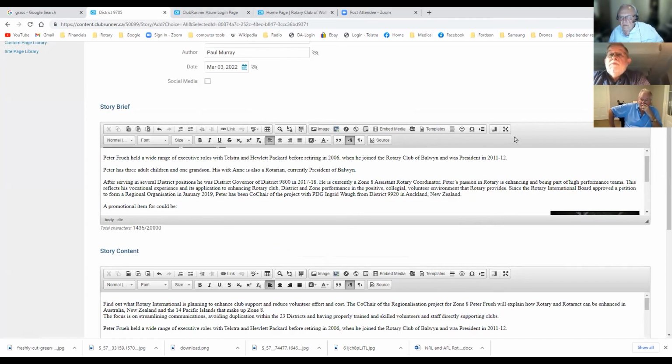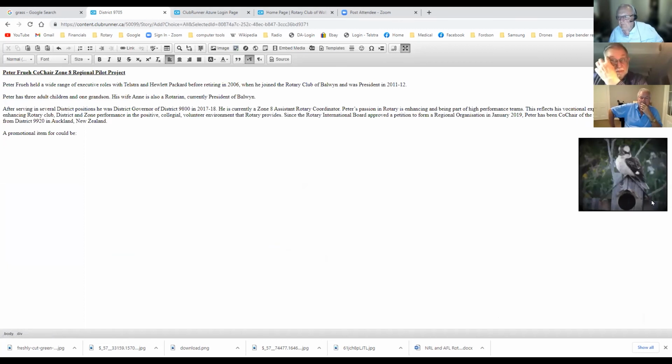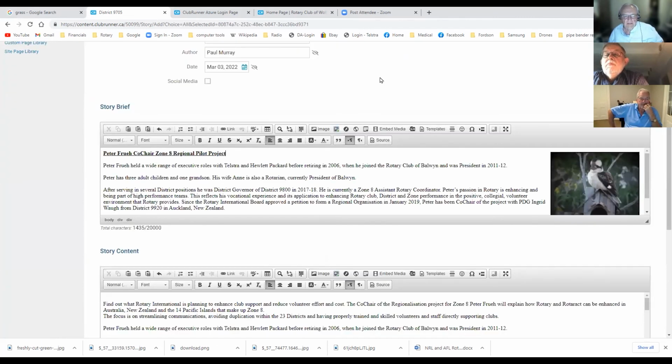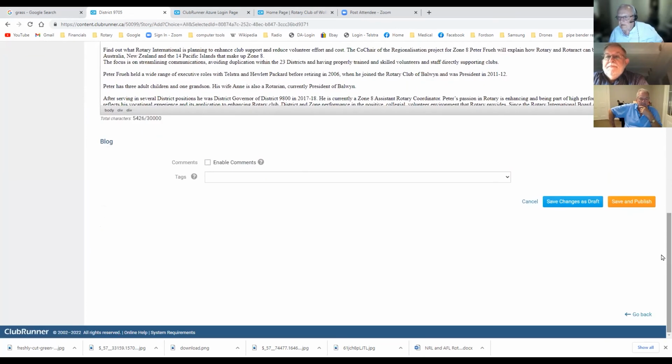Now I'm going to maximize my picture, and there we've got the picture up here. From here, I can bring it up and put it higher so that it appears at a level with my text. Okay, so now I have got the picture, my text, my content. I come down to the bottom and do a save and publish.